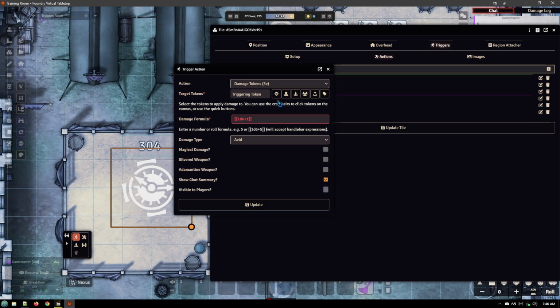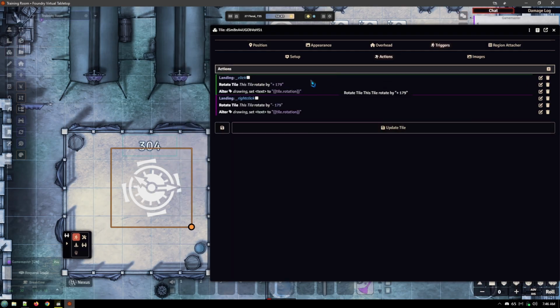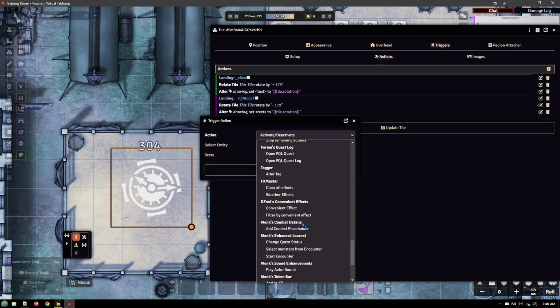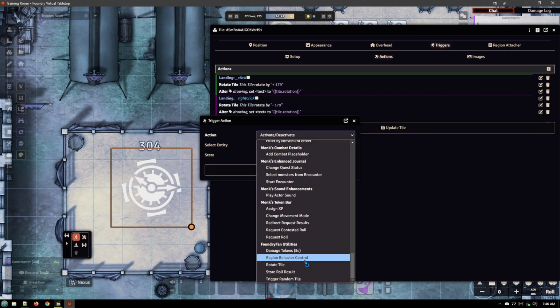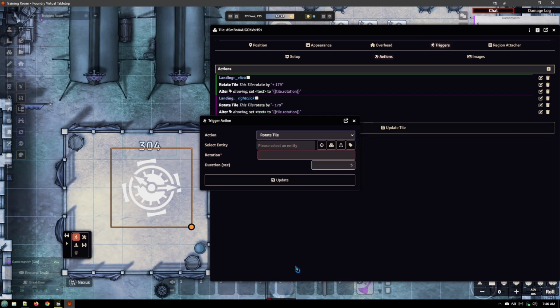All right, and you can do the standard: select an entity with a targeting reticle, triggered tile, tiles within, tokens within the tile, player tokens, current actions, and tags. So all the standard stuff. What else we have here? Region behavior control covered in the other video. Rotate tile, very simple, just like the other rotate.